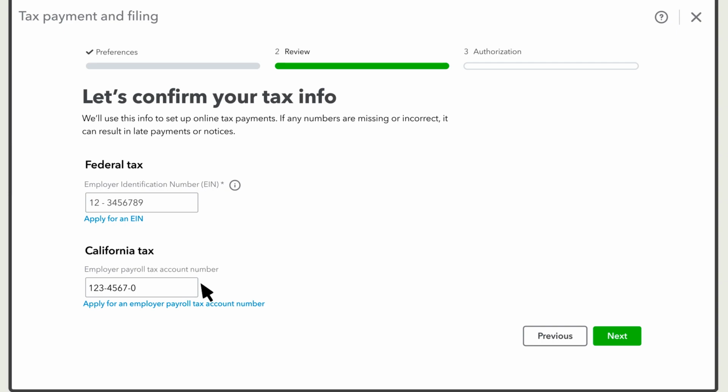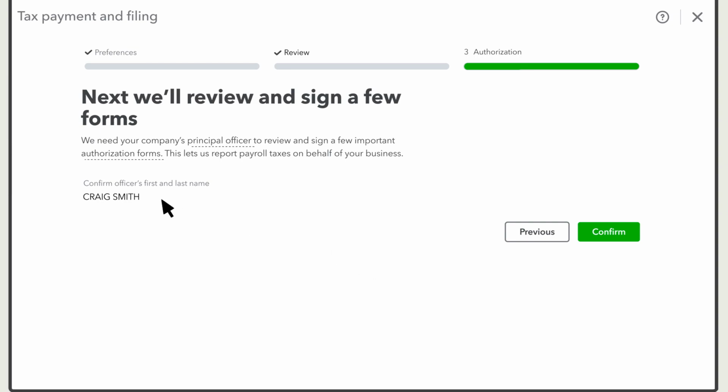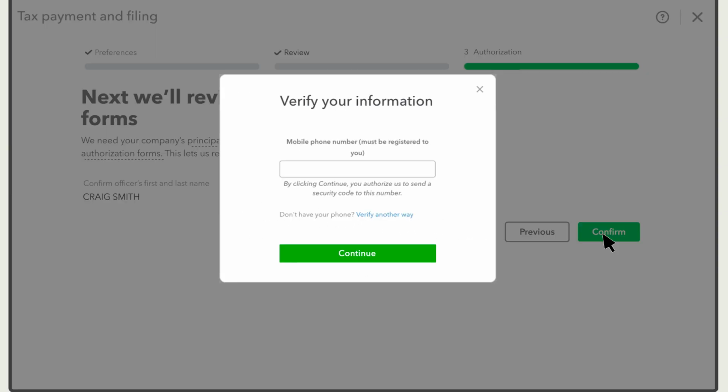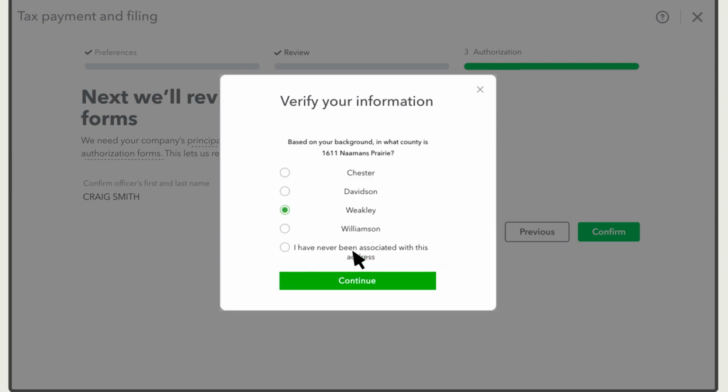If you still don't have these, you'll need to pay and file your taxes on your own until you provide them to QuickBooks. For the next section, you'll need your principal officer. First, make sure their first and last name is correct. Select Confirm. Next, enter the principal officer's mobile phone number. Select Continue. We'll send a security code to this number. Enter the code and select Confirm.